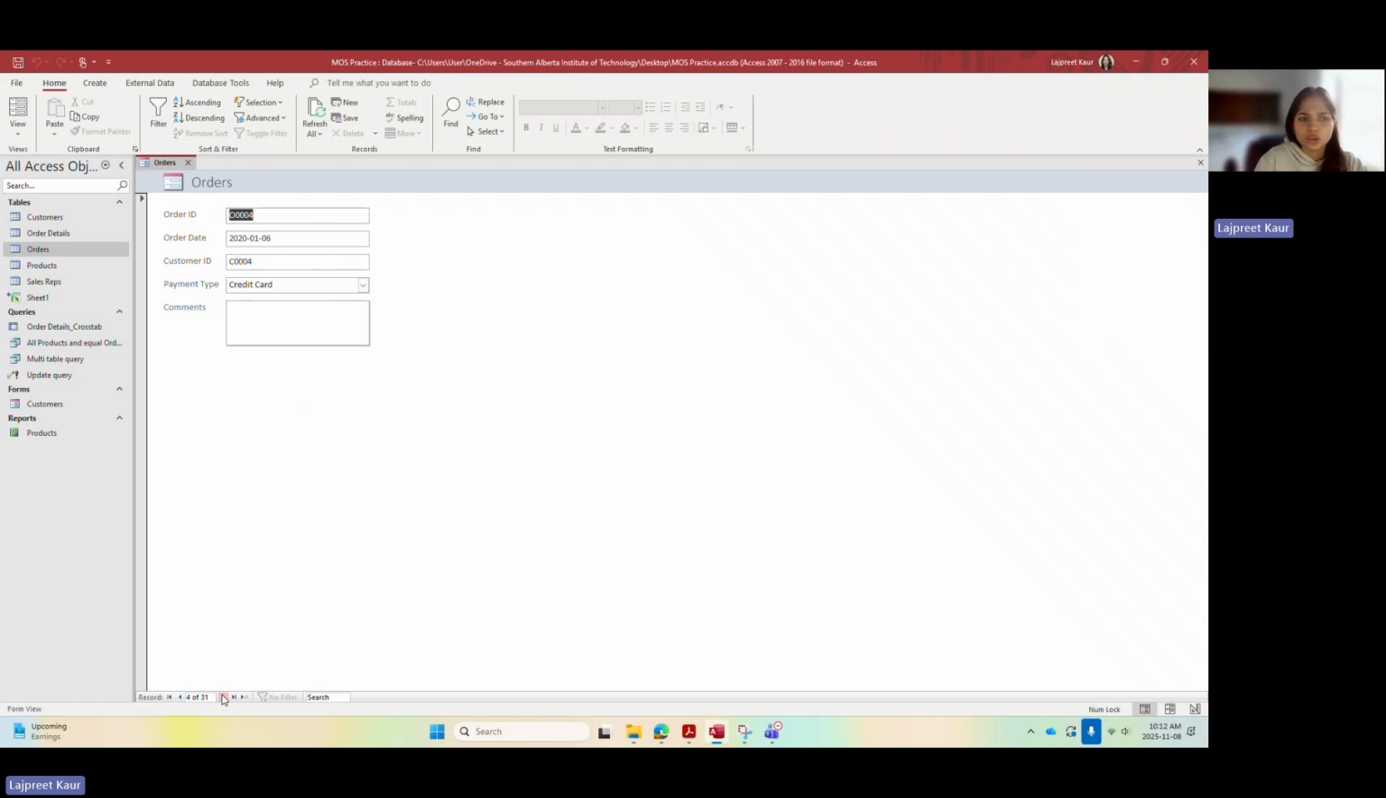Now I want to change the sort order because I don't want it to be sorted based on the order ID, but order date. So what I do, I click on the order date. So it is very important. Whichever field based on which you want to sort, click on that field and then click on ascending. Now notice what has happened. My very first record is not the order ID 1, but it is based on the date, and so on.